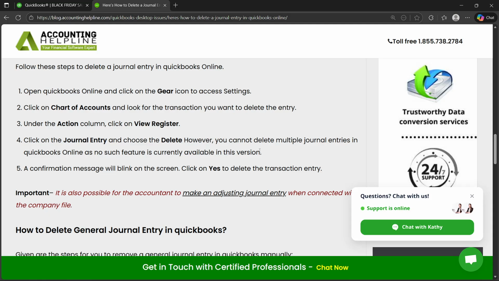However, you cannot delete multiple journal entries in QuickBooks Online, as no such feature is currently available in this version. So after all that, you will receive a confirmation message that will appear on your screen, and then you will just have to click Yes to delete the transaction entry. And yeah, that's basically it.